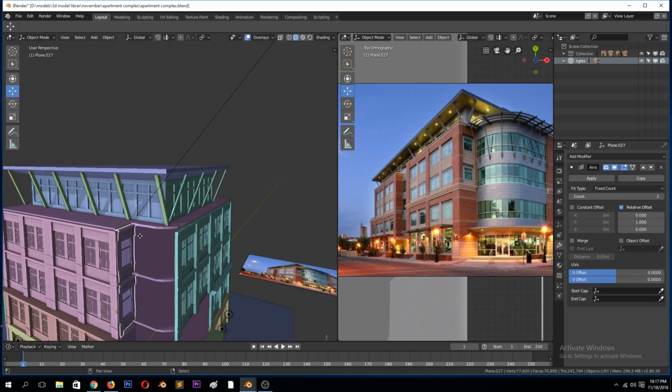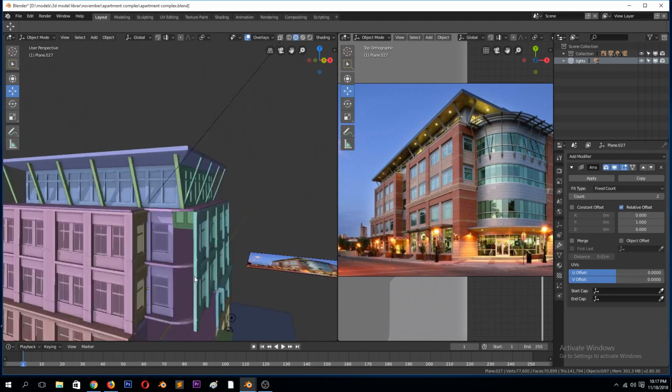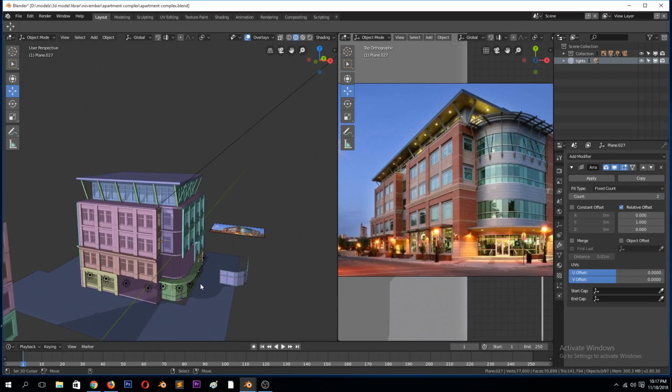So maybe just take Z 90 degrees, negative 90 degrees. Yeah, you get the point. So that's how I made the two buildings.